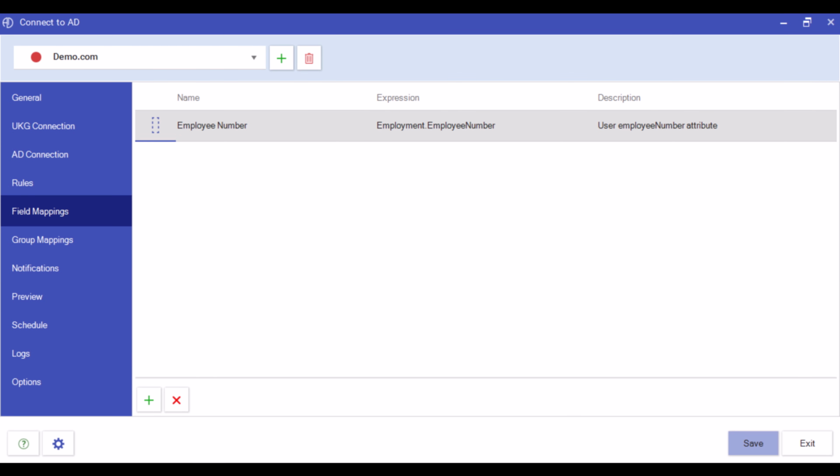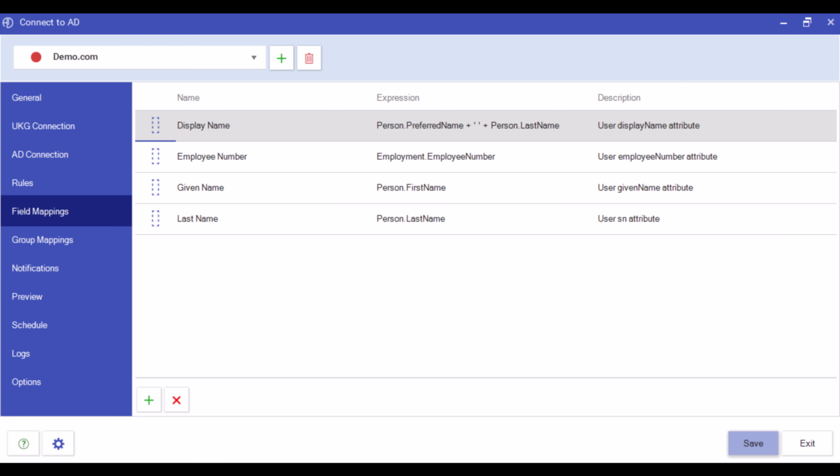Field mappings control how employee information from UKG is written into Active Directory user attributes. This is where we decide exactly what data goes where. For example, we can map an employee's first and last name from UKG into the corresponding fields in Active Directory. The same values can also be combined to build a single display name.